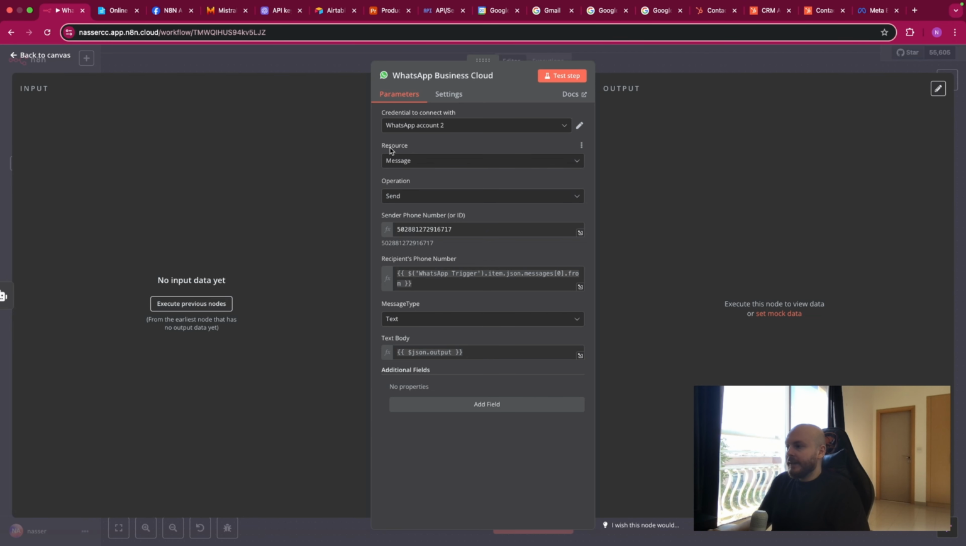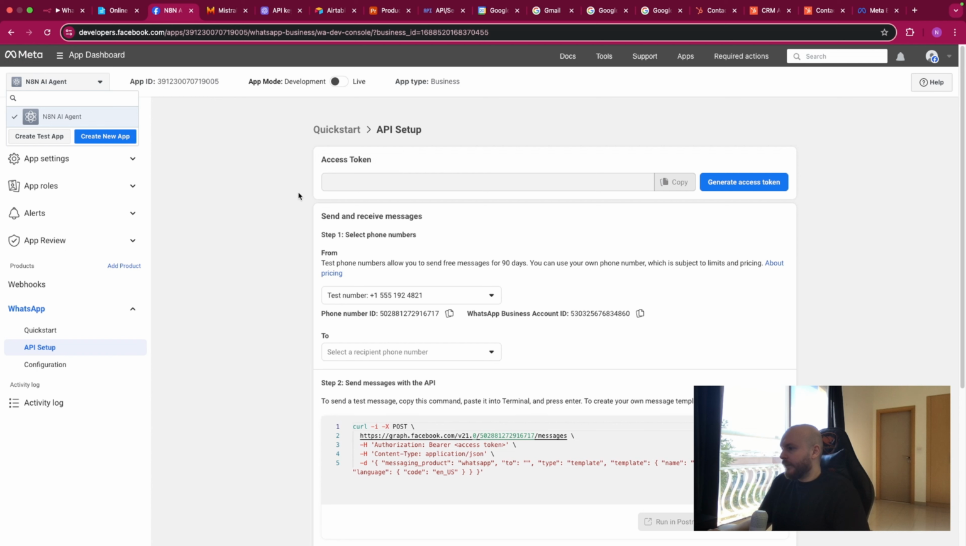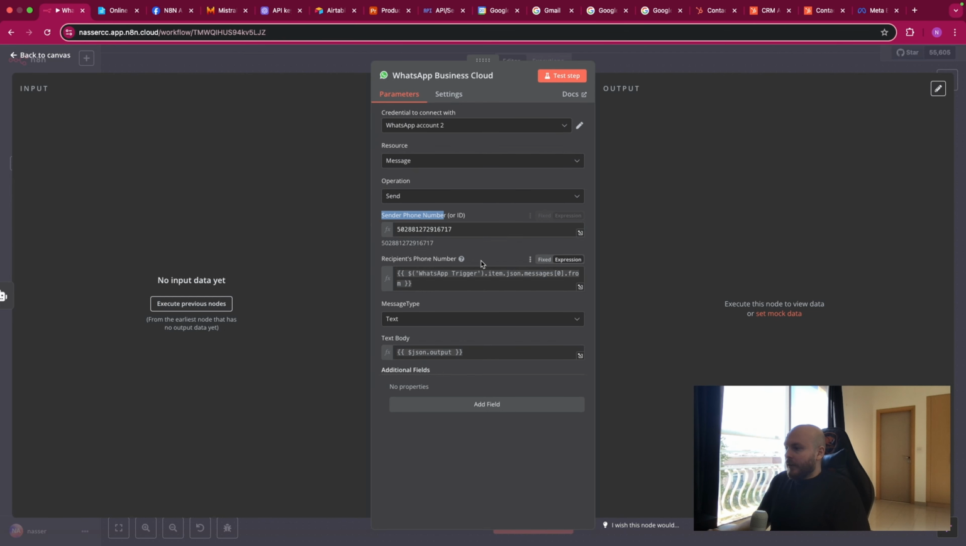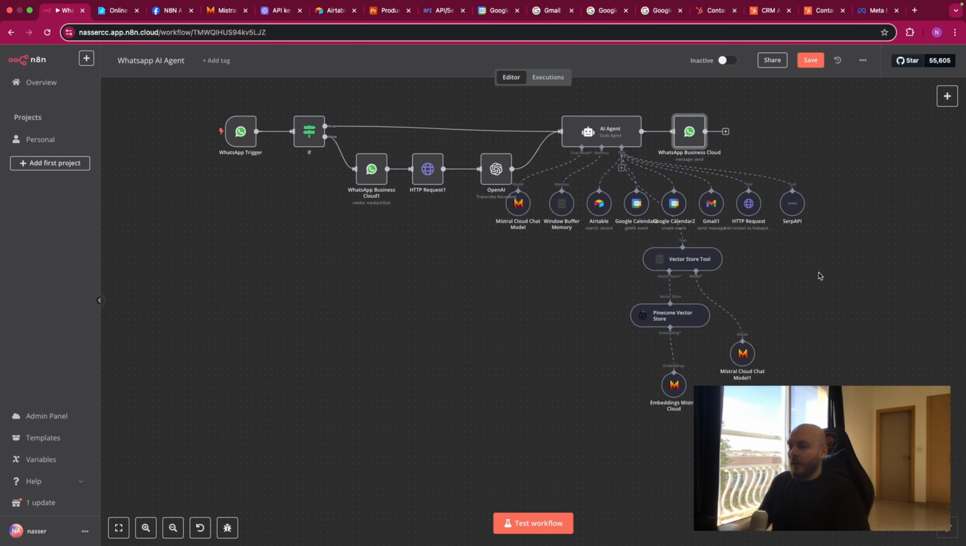Then you select resource message, send. Here you have the sender phone number or ID. This is what you have here. And for the reception phone number, again, you should have it in your input. So you take it and you slide it here. The message type is text, and the text body, so the message that will be sent, is just the JSON output. Once you have this, you're ready to operate.